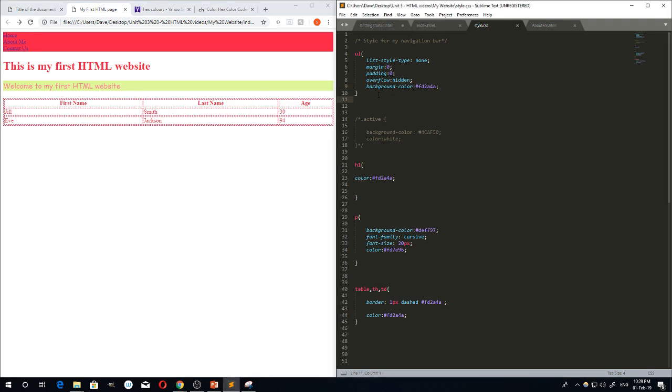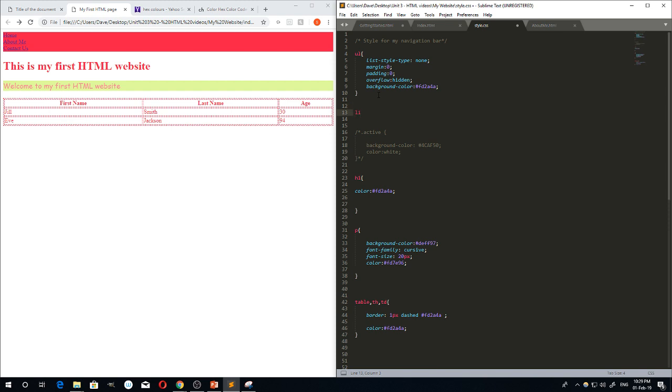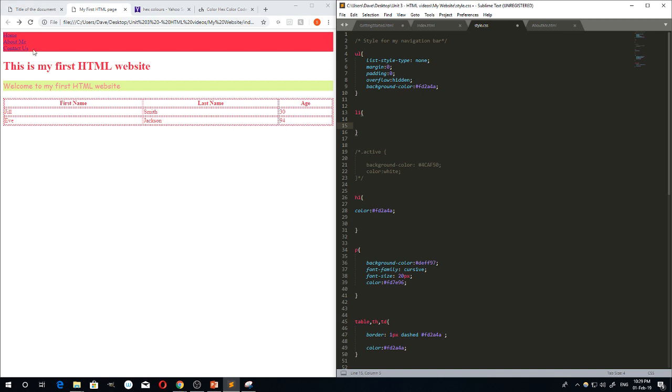So now, I'm going to leave my UL for now. I'm now going to start looking at my LI, so my list items. These are the things here, so it's the text. First of all, I just want to float it, and I want to make it float to the left, if I can spell it right. So, let's see what this does.